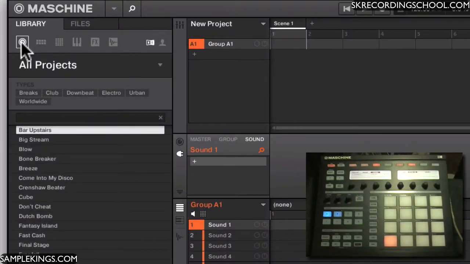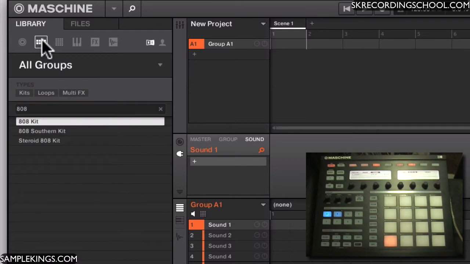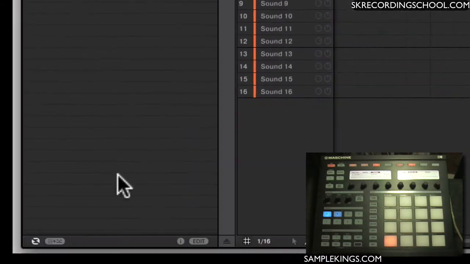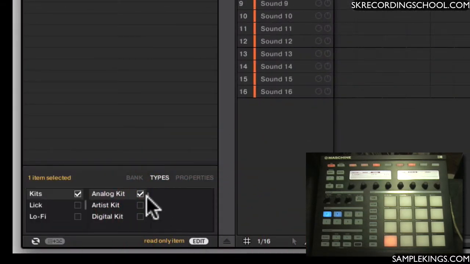We'll take a look now at the control bar using groups. So I select groups here from my library. Groups are selected. We have kits, loops, and we have multi-effects. Now down here in my control bar, I can go to edit, and we'll see we have one selected here in groups, and that's this kits. And then we have a type here, which is the analog kit, right?